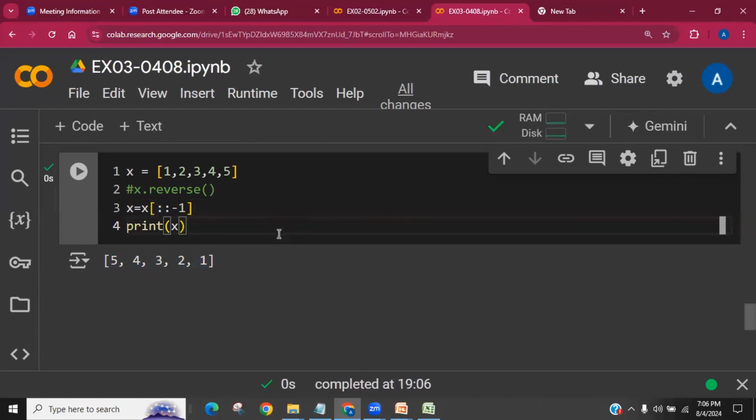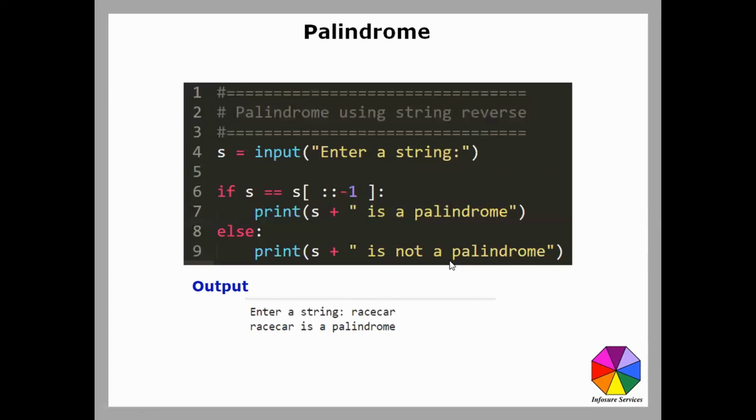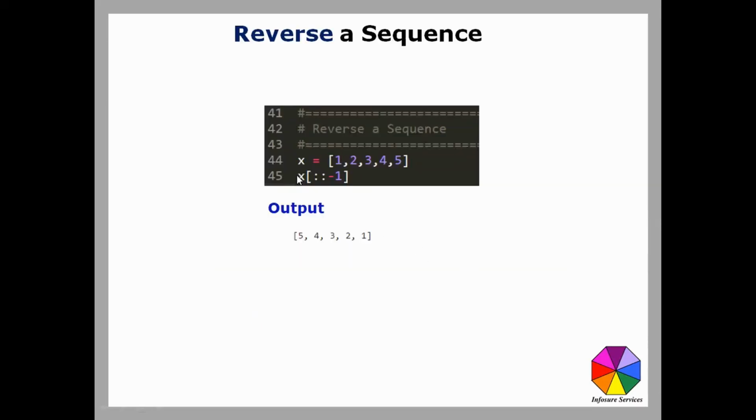We will see an example. Okay. Now, did you get that? Yes.